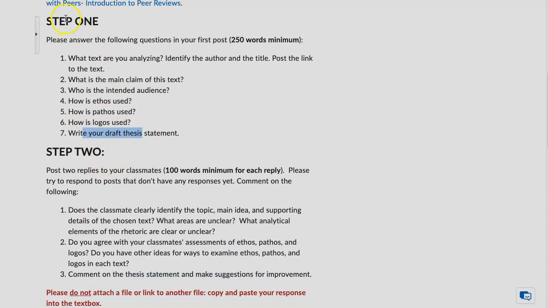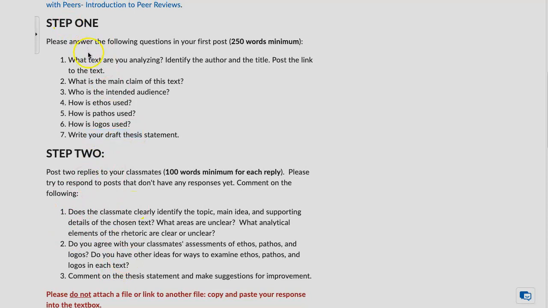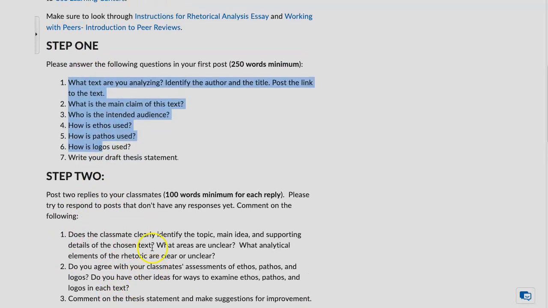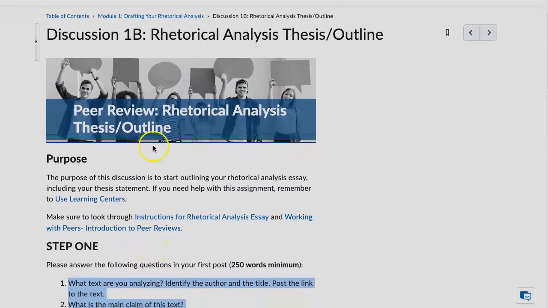Okay, so that's step 1. Step 2 here, this is your main post. These are your replies. If you have questions about anything in discussion 1B or anything else, let me know.